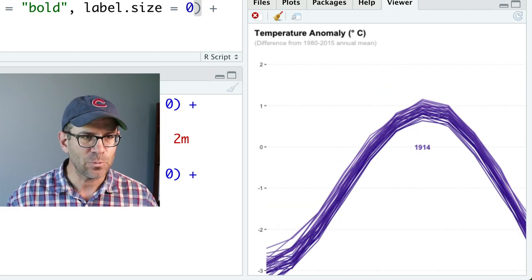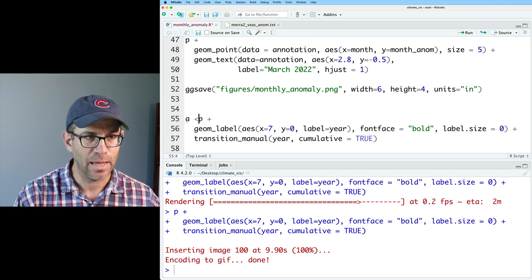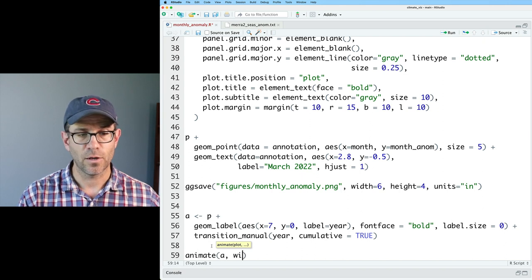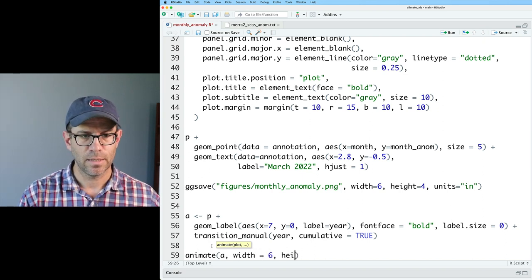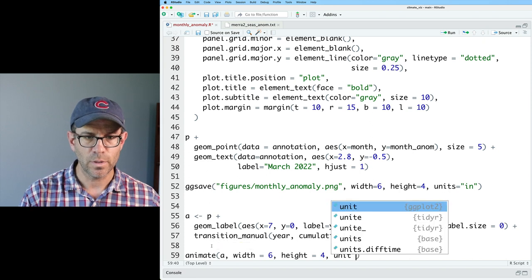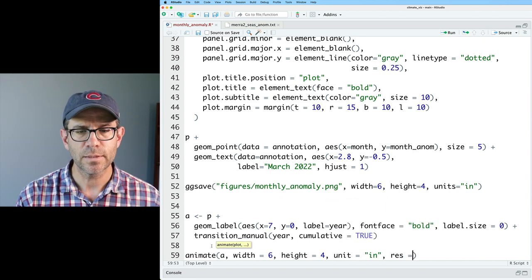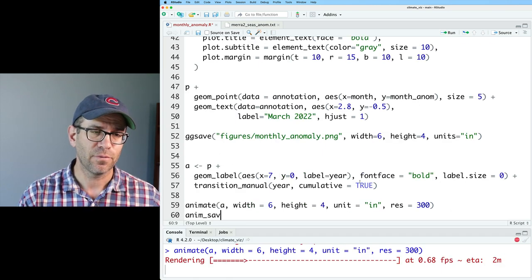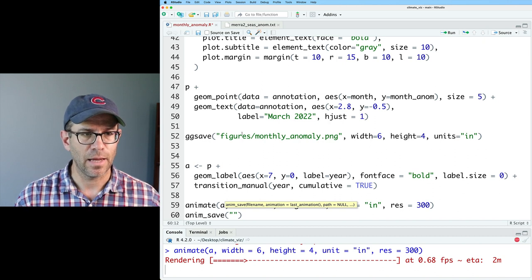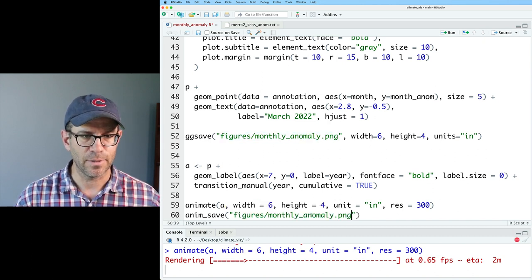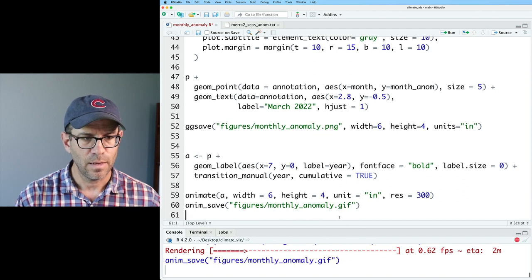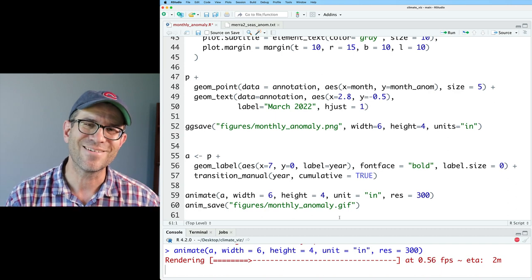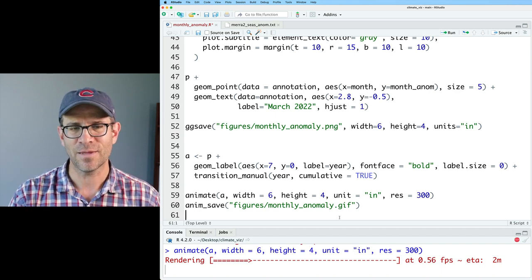Now, if we want to output this, I'm going to go ahead and save this as another plot, A. So we'll do animate(A), and then our width, I'll set to be 6, our height to be 4, units equals inches, and then res equals 300. I'll also then save this as a GIF with anim_save, and I'll save that then as figures/monthly_anomaly.gif, not PNG. Yeah, and so this will take a little bit of time to go ahead and render and generate. I won't make you sit around and wait for that. It'll basically be the same thing that we had here.